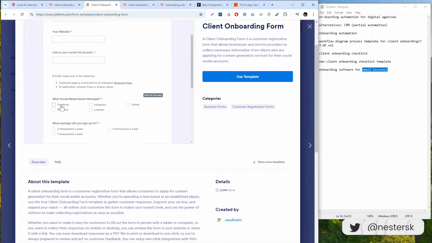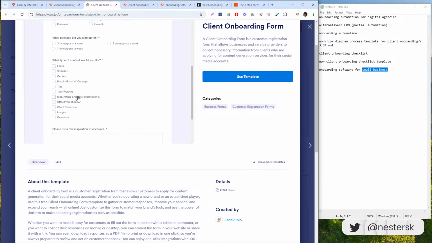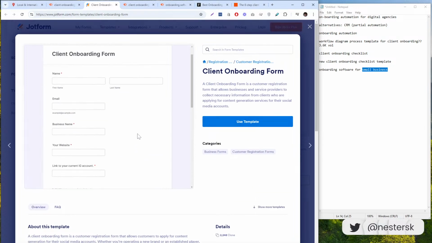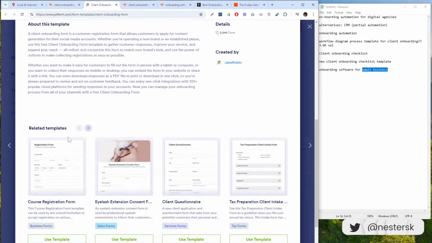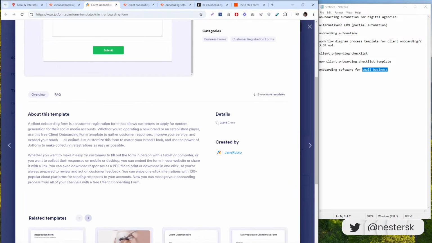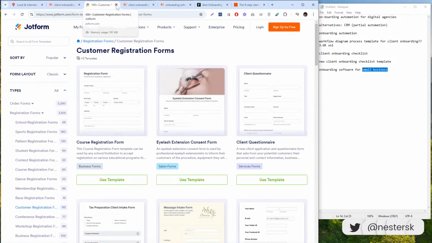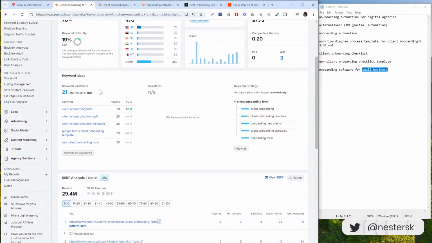What does a social media manager need? What type of content would you like? Okay, so this is a client onboarding for social media, something based on the example. But yeah, they are offering templates though. There's a lot of template business in this. Small keywords, but you could rank for them.